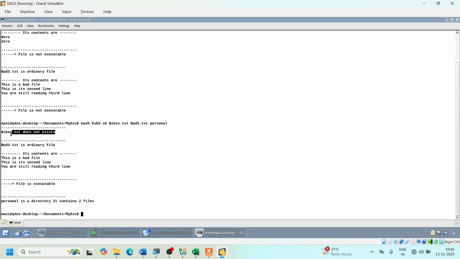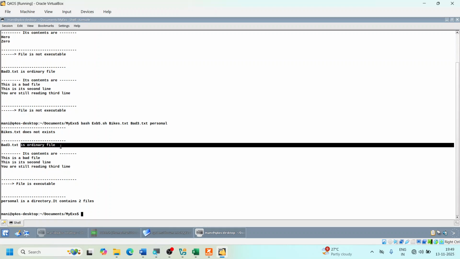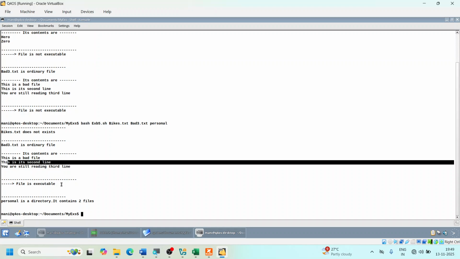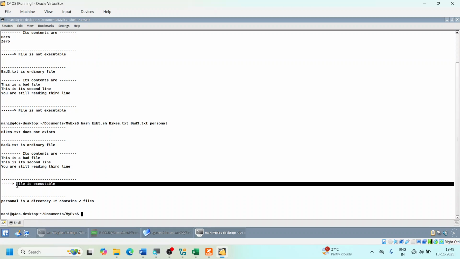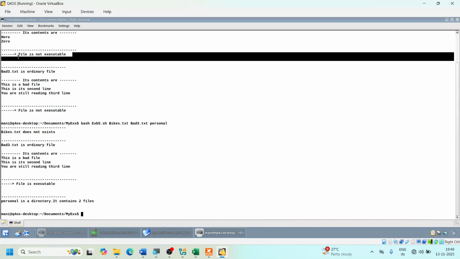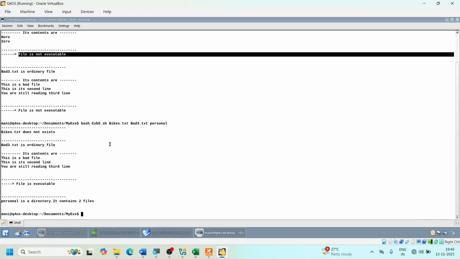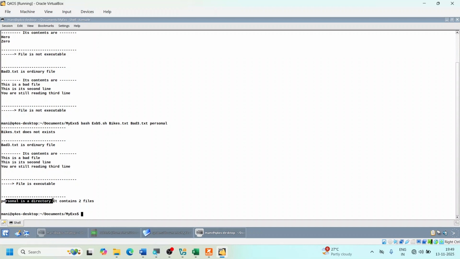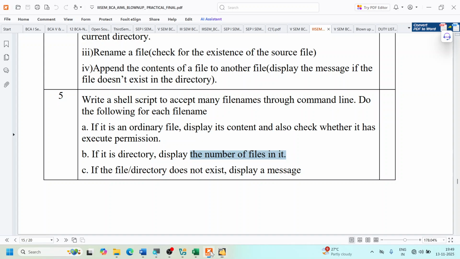So first one, bikes.txt does not exist because you know very well bike is not there. Bad 3 is an ordinary file. You know very well it is executable because I made it executable. Last time it was saying it was not executable. I changed the permission to executable. Then personal is a directory. It contains two files, which is true in my case, and this is what I have counted.